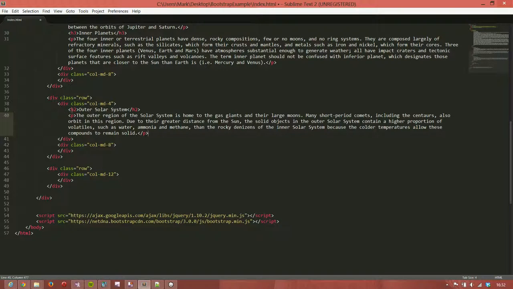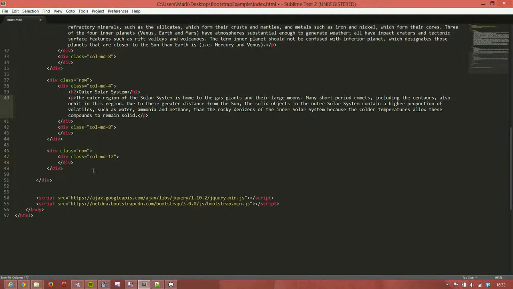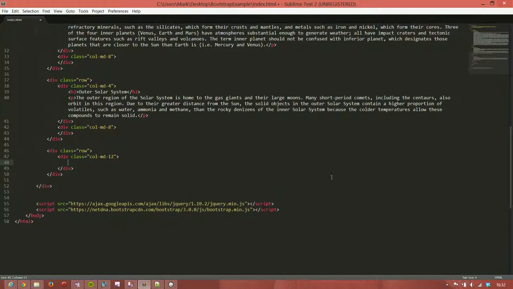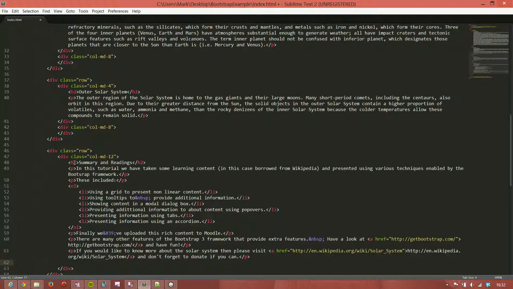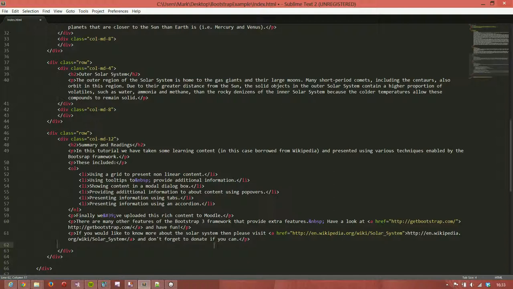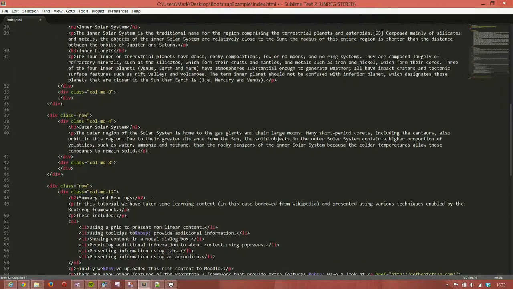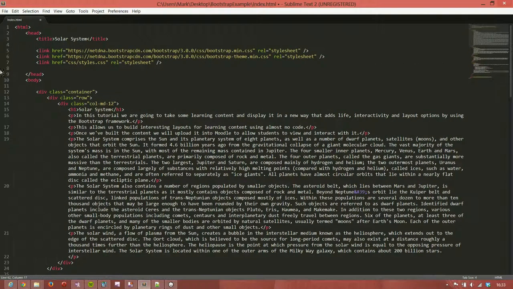So here we've added a section on the outer solar system. And then in our final row, the last row on the page, we're going to add in some text and a summary and some little bits of information about where to go to next. So we'll copy and paste that in. So we've got a heading 2 summary and readings. We've got a paragraph of text about the Bootstrap framework, some of the advantages of it, and some links, including a link to the page where we've sourced our material. So let's just save that finally and open that in the browser.